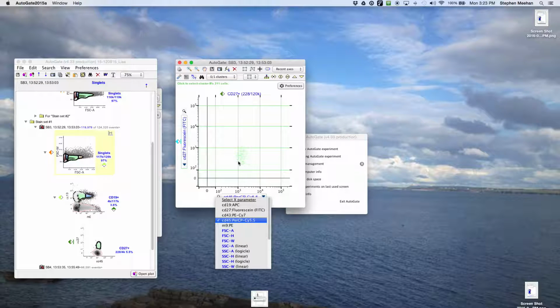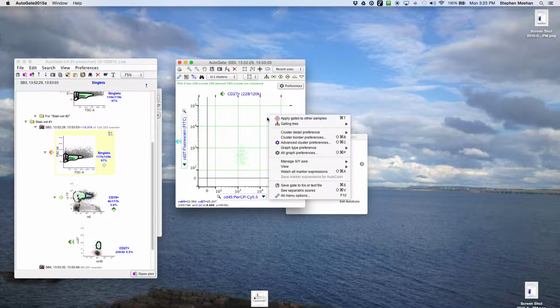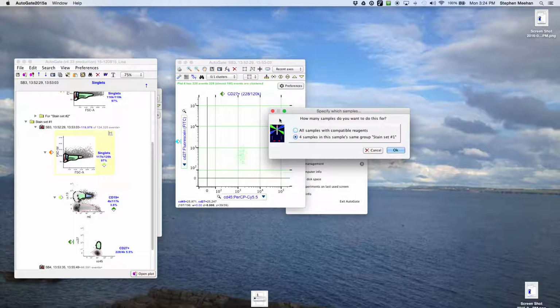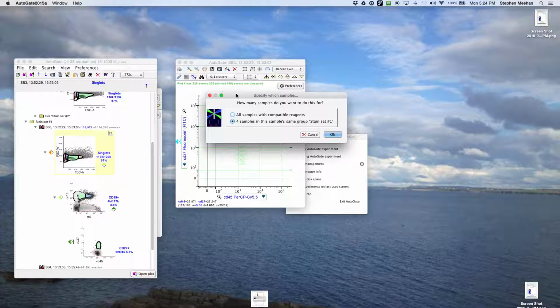Okay, so we've now completed a 3-gate sequence, and we want to apply this sequence to the other samples we have yet to gate. So I right-click, and I go to the first item and say Apply Gates to Other Samples. I can apply to all gates. I can apply to all samples in my experiments with compatible reagents, or I can apply it just to the other samples in this same group. And this group is called stain set number 1. So I'm just going to go to the 4 in this group.